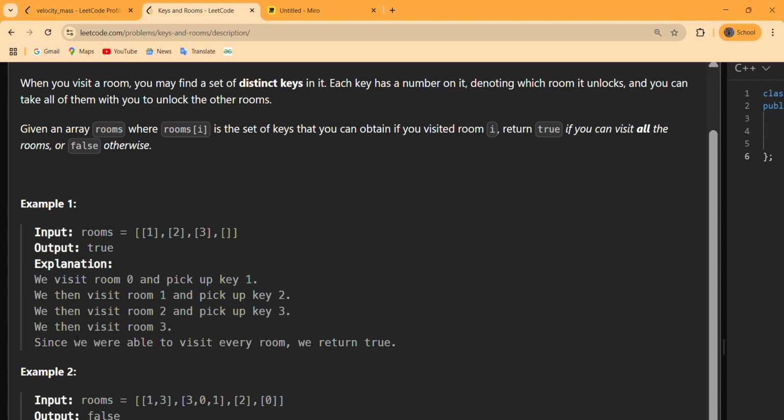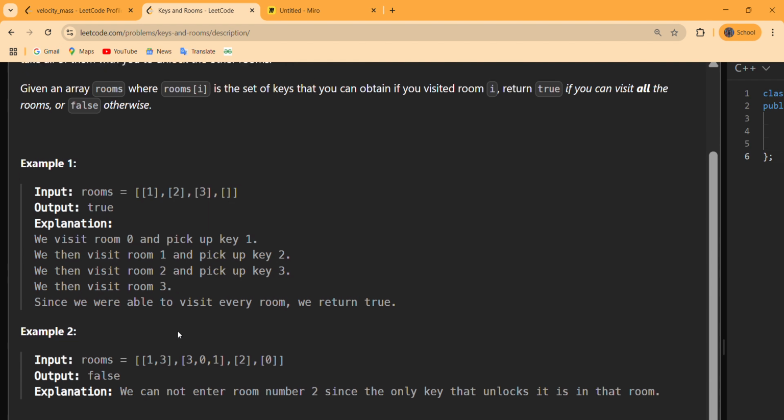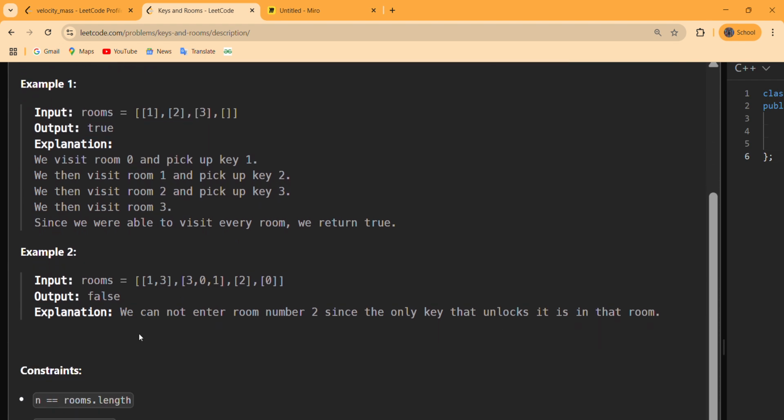And when we visit room number 3, there are no more keys in that room and there are also no more rooms to visit. So we can return true in that case because we were able to visit all the rooms. Let us look at example number 2.